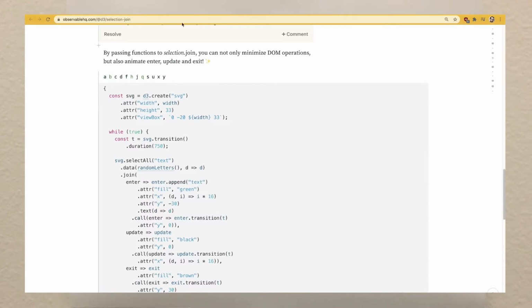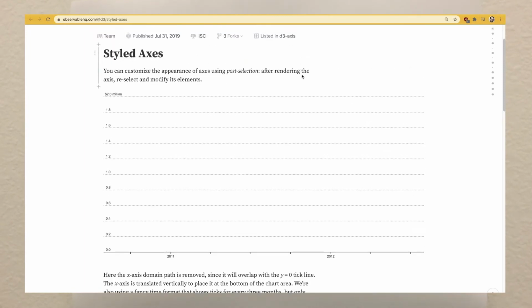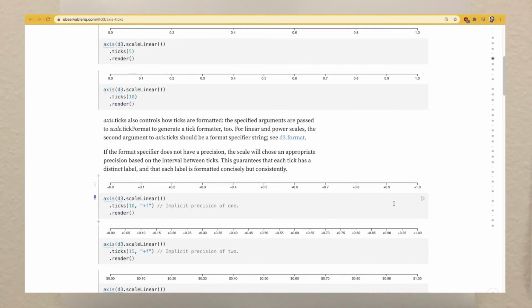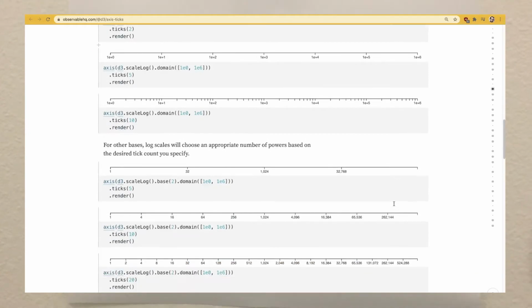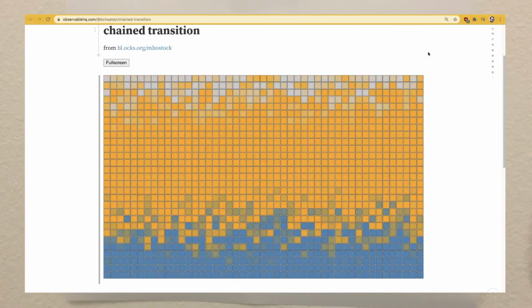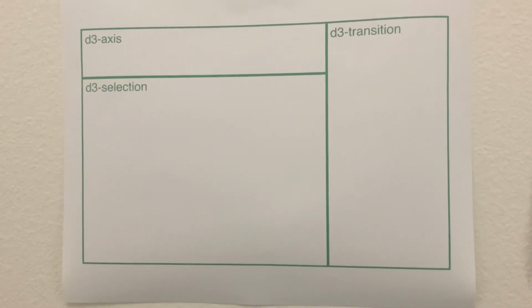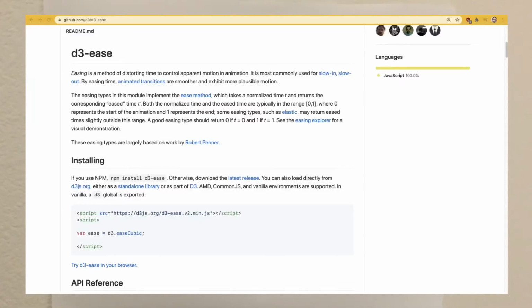I'll call out D3 Axis briefly, just because it's a UI component. It generates SVG for you in all the million different ways that you might want to customize or specify how your axes look. That component will help you do it. And D3 transition is a really nice way to declaratively specify transitions and animations between states of your DOM. And that brings us over to another category of modules, animation, which are these three.